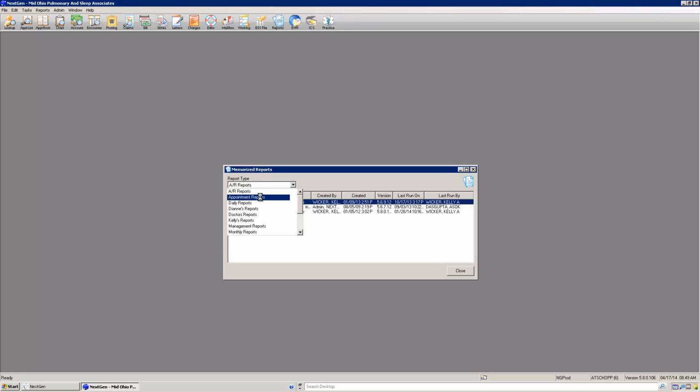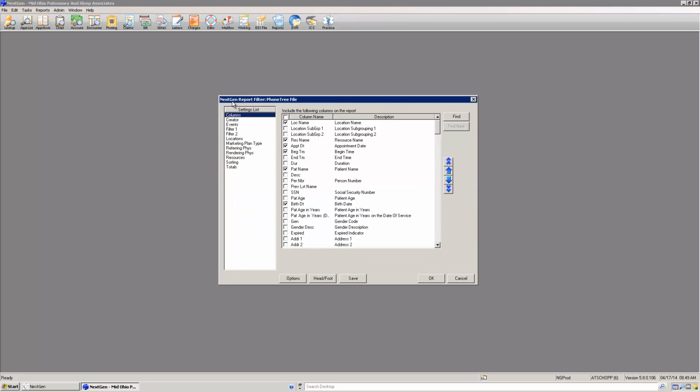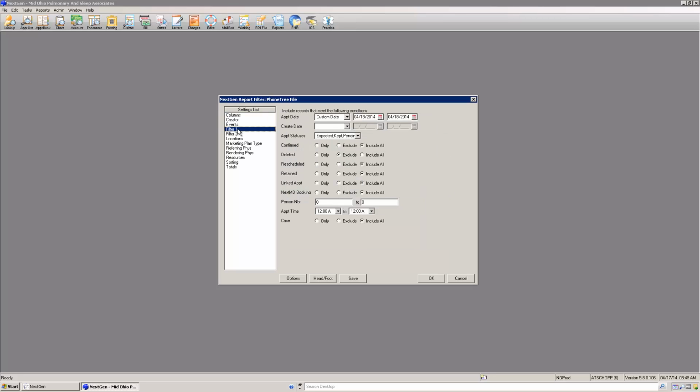We're going to go to appointment reports, and then its label is phone tree file. So we're just going to double click on it. And don't change any of these options. We set it up with phone tree. Those are the specific fields that it needs to pull from. So if you make any changes, then the file won't trigger it to run the report.